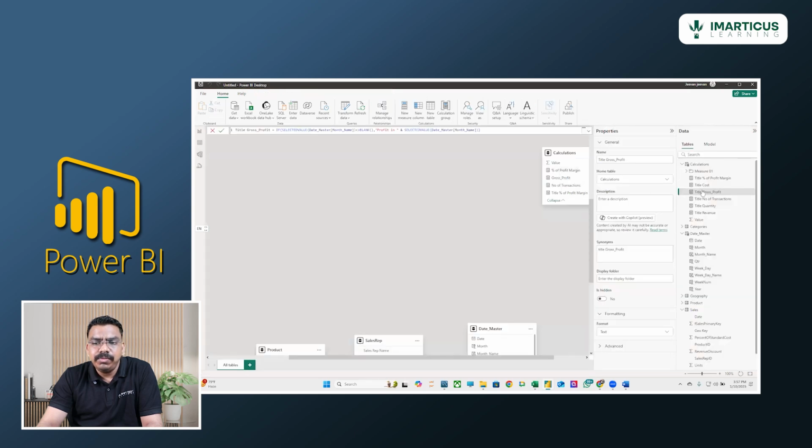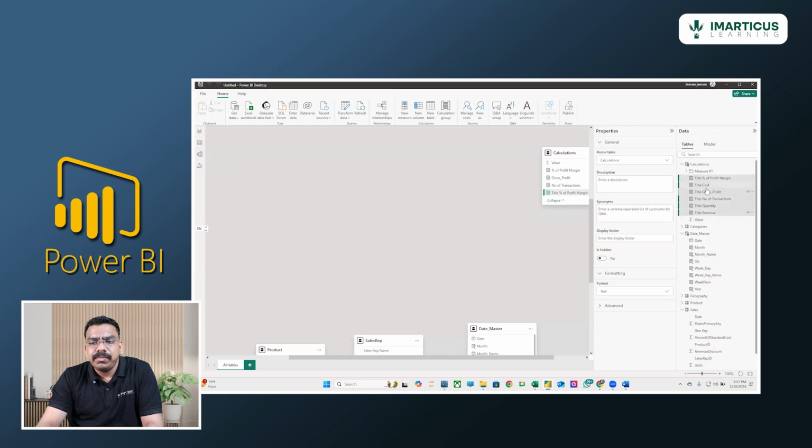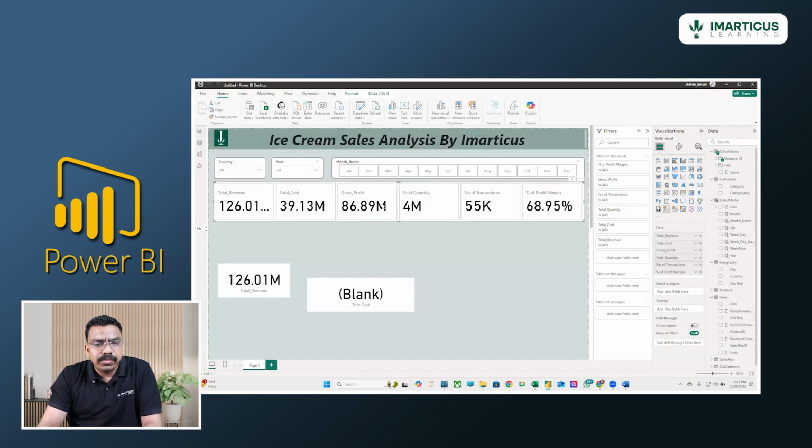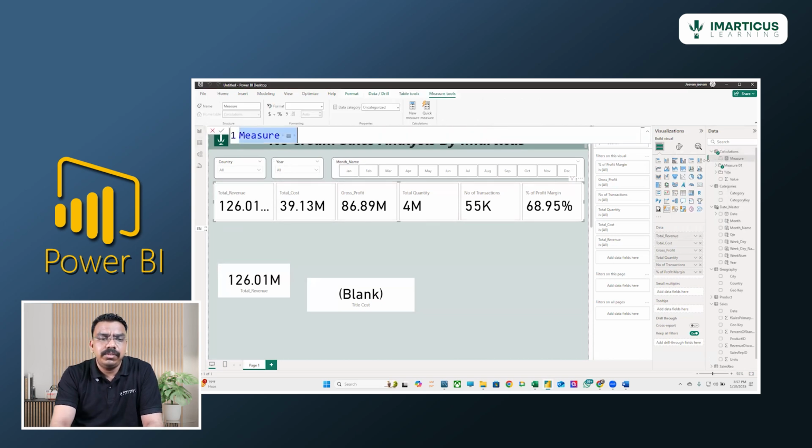I will go to this model view. I will select this title per percentage profit margin to title to revenue. I will right click on this. I'll create a folder, or else you can go to the display folder and create a folder called title. So title is created for me now. So once the title is created, I want to print the previous month profit or previous month revenue that was generated. So right click, I want to create a new measure called previous month.